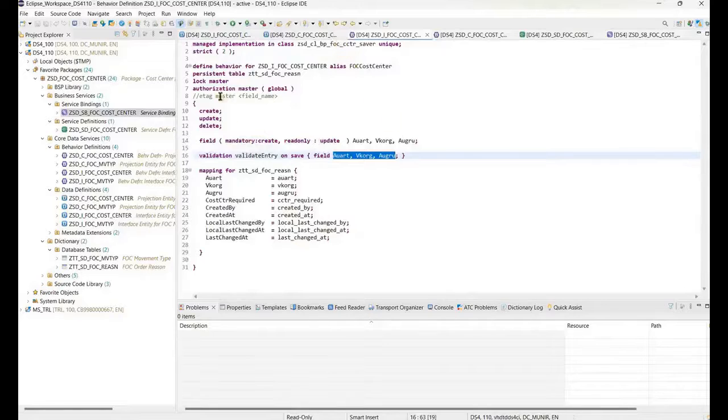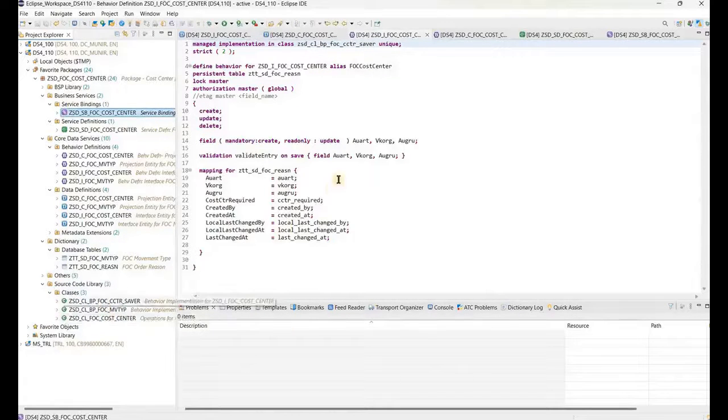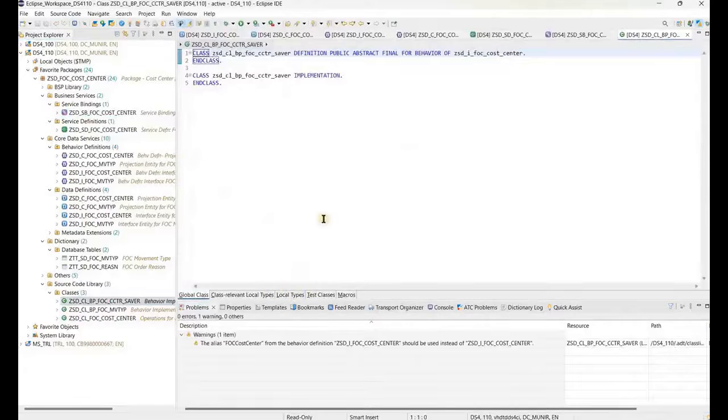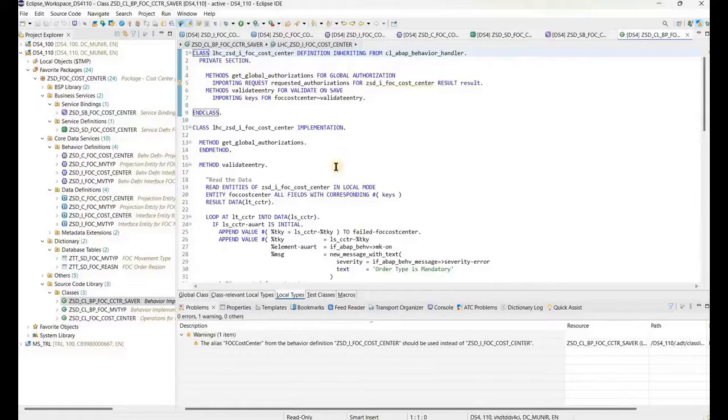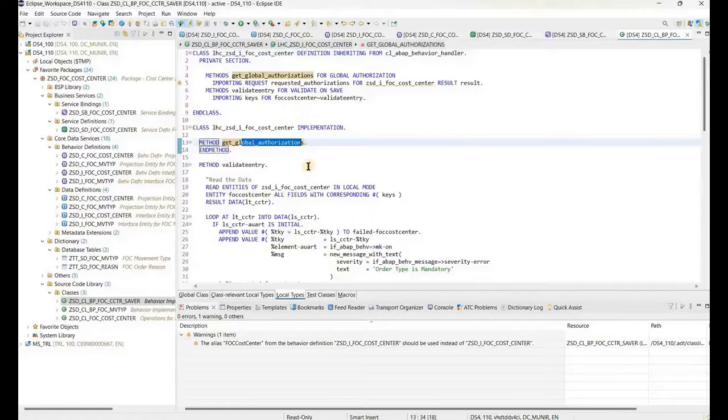I would like to walk you through the behavior definition. It's pretty straightforward, just a saver class because I am validating it. I have put everything in the saver class, and we can see this saver class from here as well. The saver class has a global authorization. I'm not doing any global check there, and just a validate entry, which is my validation.